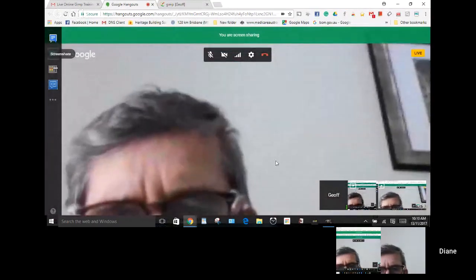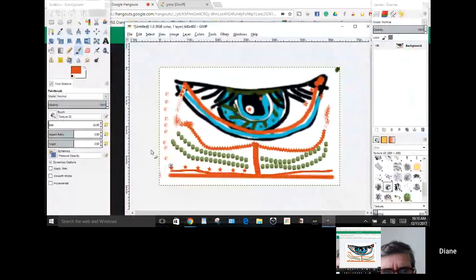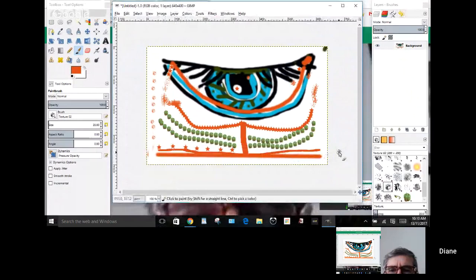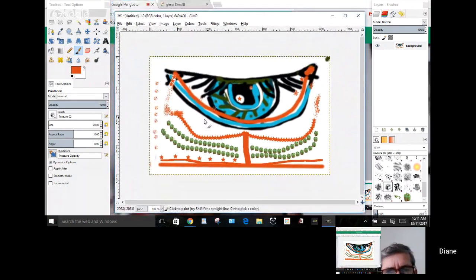Go back to GIMP again, though. So what I'm going to show you how to do now is you can actually create a brush out of another image. See that capsicum there? You use that to draw. You can actually use that capsicum. You can use anything out of another image as a brush.